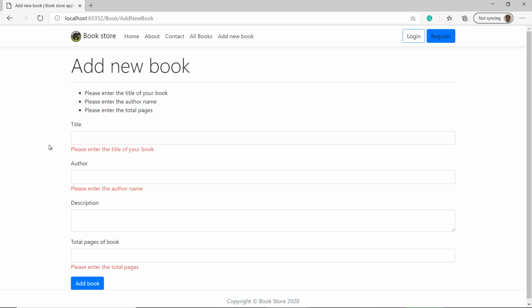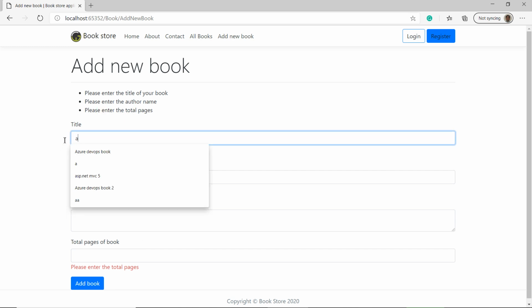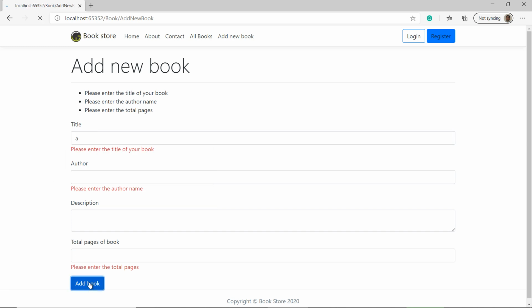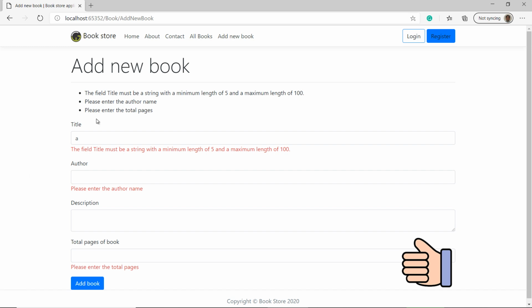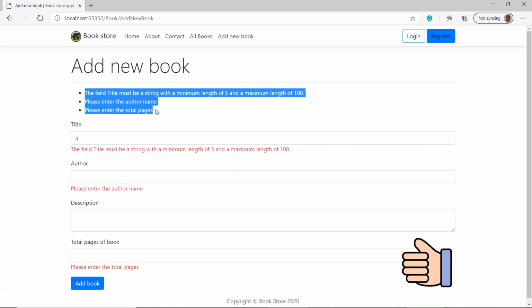If I enter some wrong value into the title, suppose I'm writing A, and click again on add book. This time you can notice that this error message has been updated just like these error messages. So you can use either one in your application. There are some benefits of using this ASP validation summary that we will learn in just a bit.